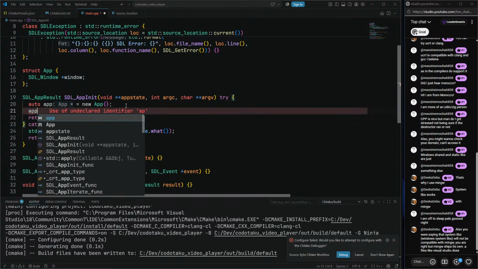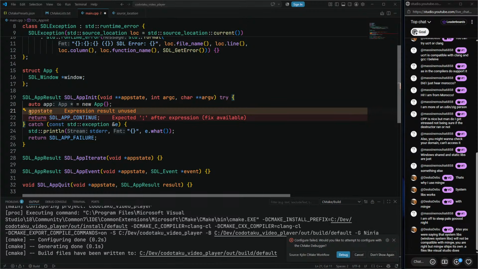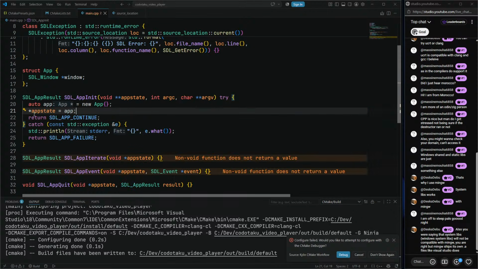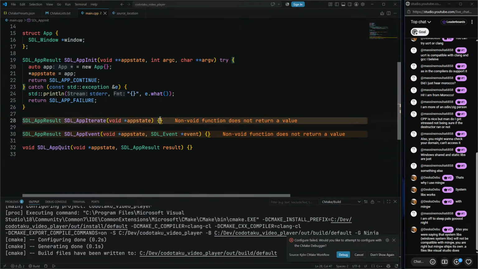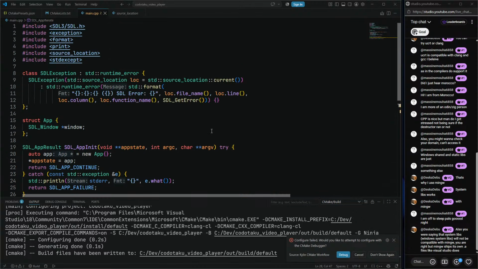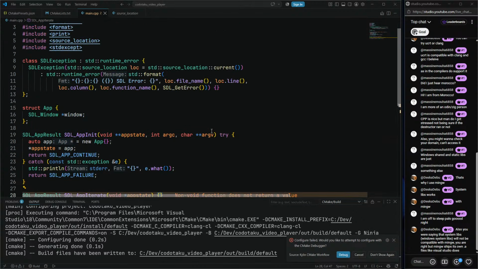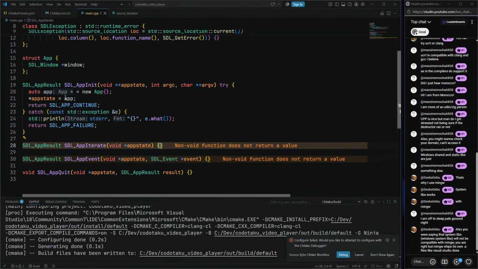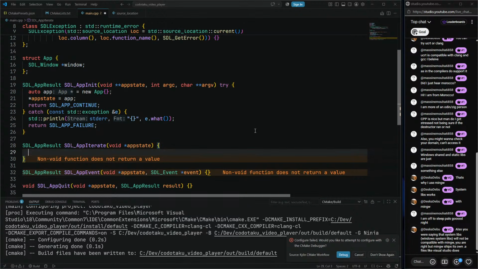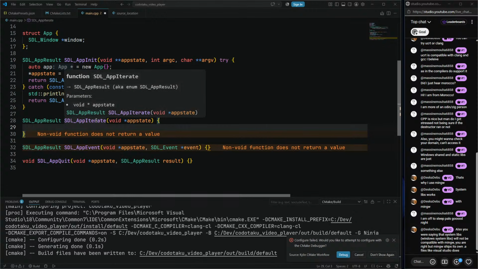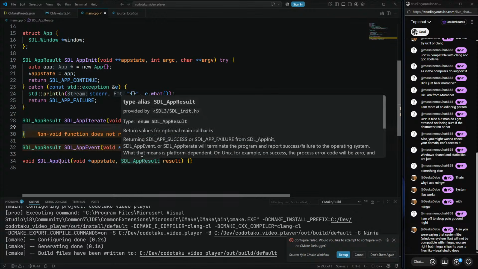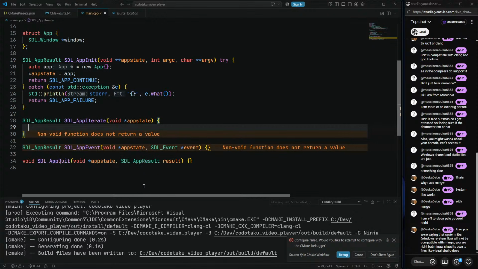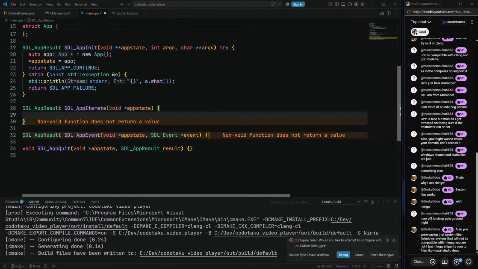And we're gonna say that the app state is equal to app. I could let the AI do this, but it constantly does things that I don't like. So I'm just gonna write the initial code myself. It kind of picks up on it to some degree. But yeah, SDL_AppIterate. We're gonna switch or what? No, we don't need anything currently there.